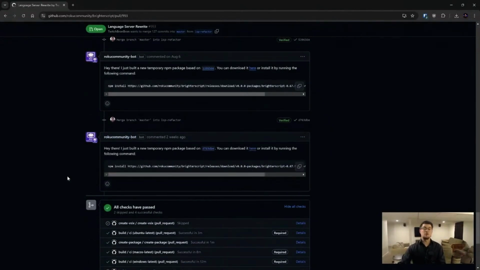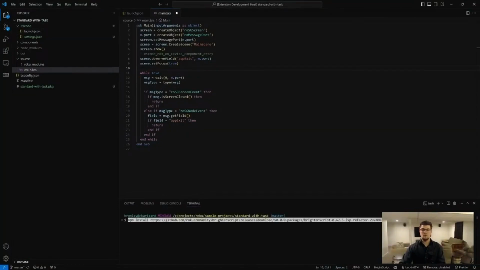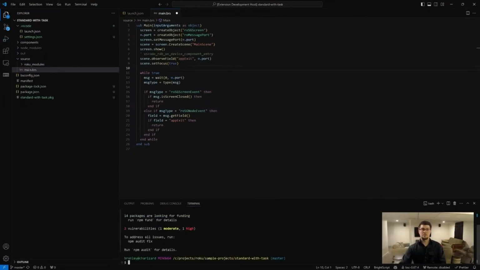So for those of you that are using BrighterScript or are comfortable with NPM, we'd love it if you could take a moment and install the latest version of BrighterScript and then change your extension settings to point to this one. I'm going to show you how to do that. So if you go in here, we're going to do npm install that link. That's going to run just for a moment and install that. It's just about done.